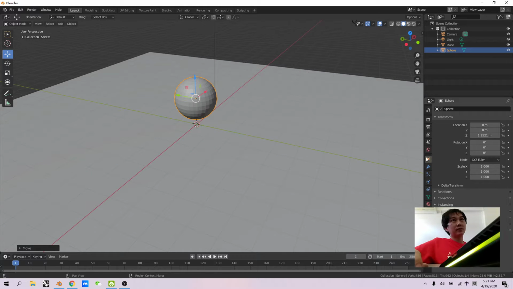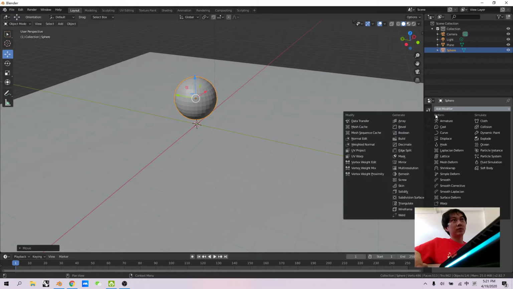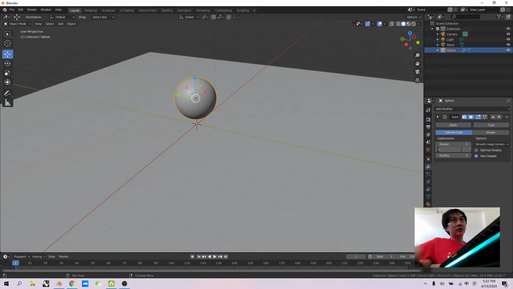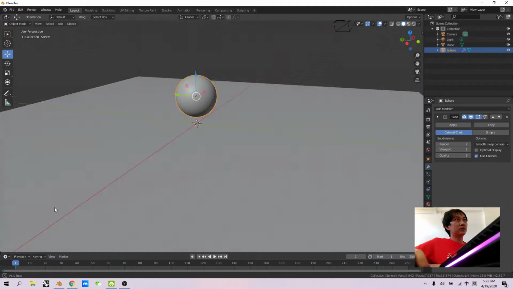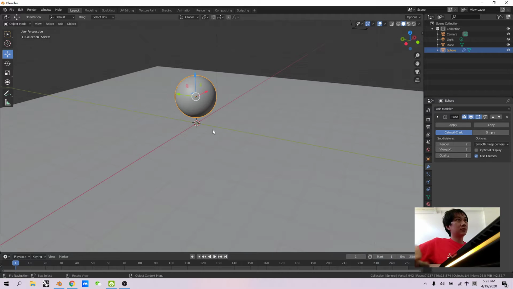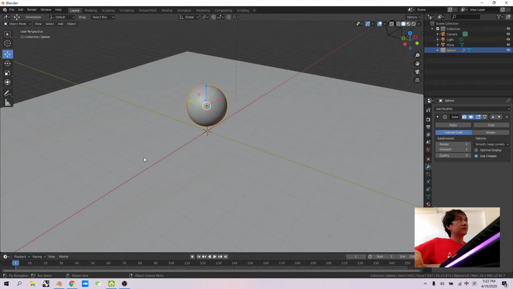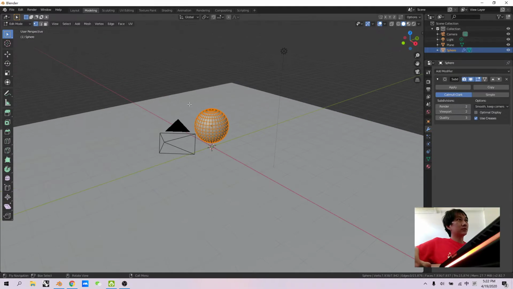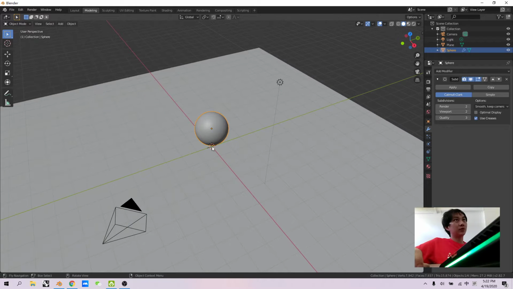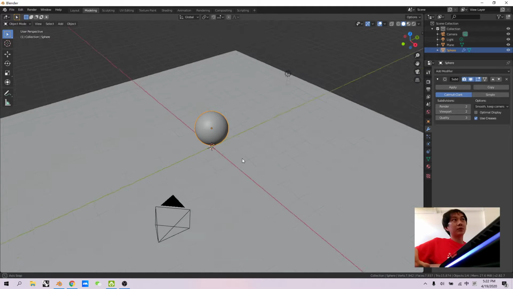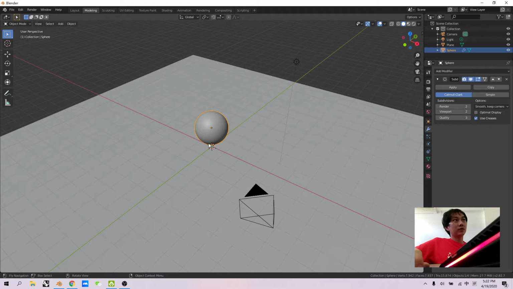Here we can use a modifier to add the mesh subdivision surface. Then you can add 2 here. It looks smooth, it's much smoother. Go to the modeling tab, then go back to object mode. Tab is for going into object mode. And that's a camera.